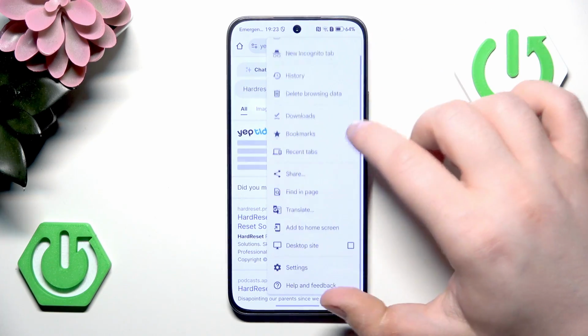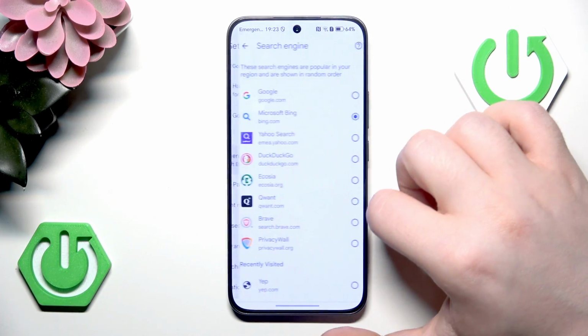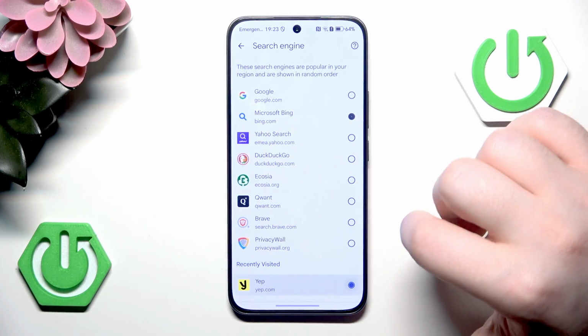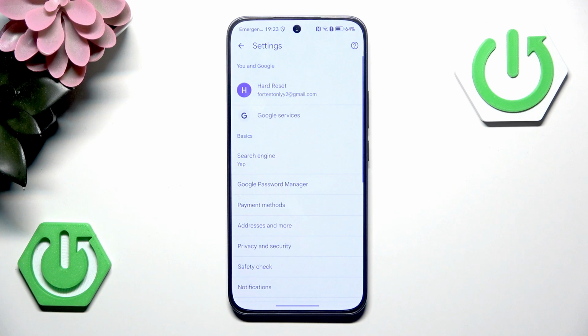Then click on the three dots icon and go to settings. Now click on search engine, and in recently visited you should have yep.com option, so you can select that and then you can go back. And as you can see, my search engine is now changed to Yep.